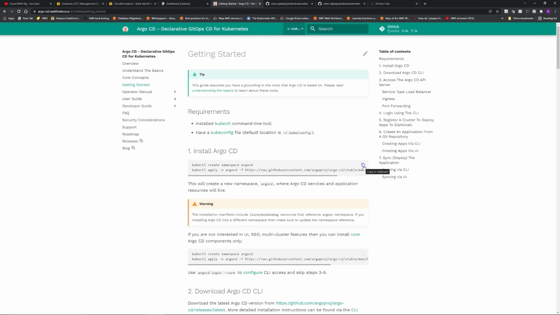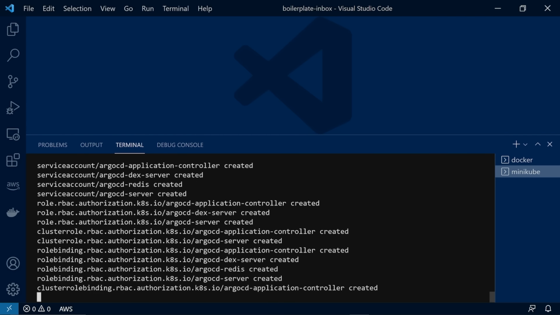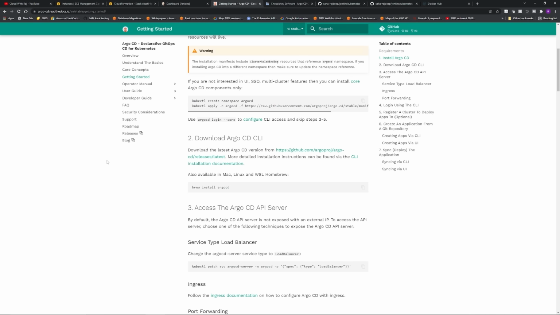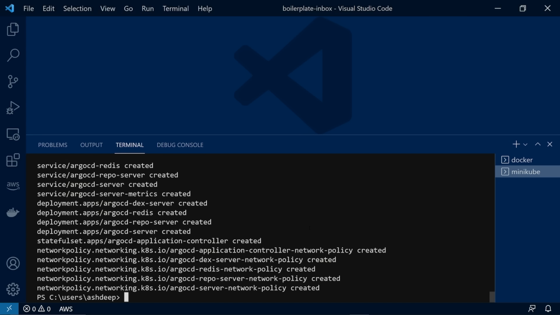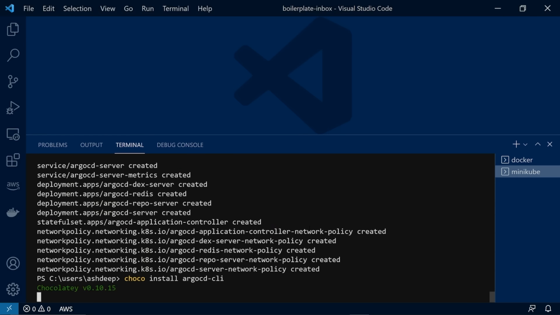So I'm going to install ArgoCD. Next, I'm going to download ArgoCD CLI. So if you are using a Mac, you can run this brew install argocd. I am on Windows, so I'm going to run choco install argocd-cli. Note that if you are using the UI like we are, you don't need to do this, but I'm just going to show you just in case.